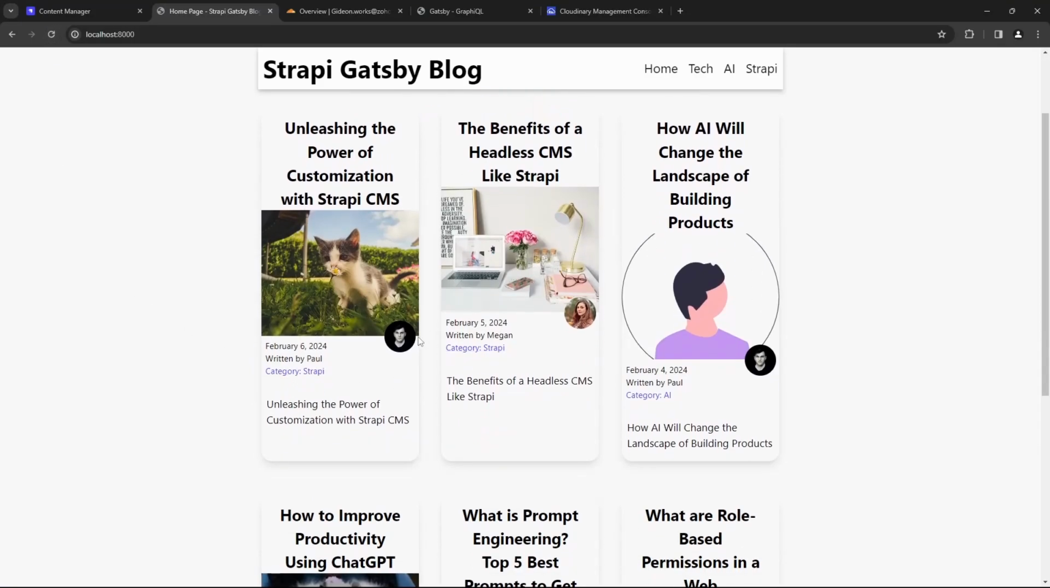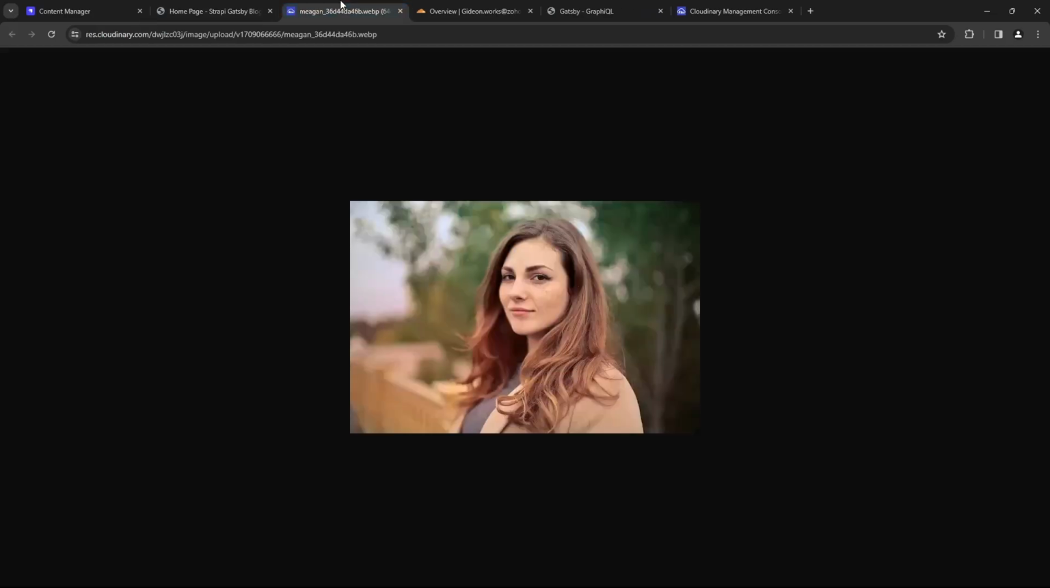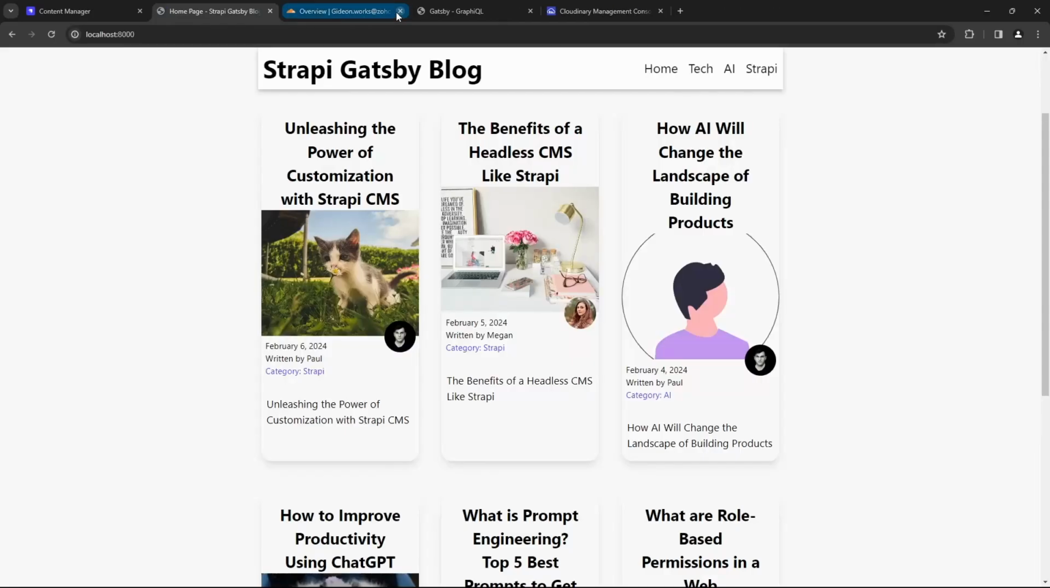Okay, so now we have all of these avatars here, and if we right click on one of these and open in a new tab, we can see that this image is being hosted here on Cloudinary. So we're no longer grabbing the localhost version.